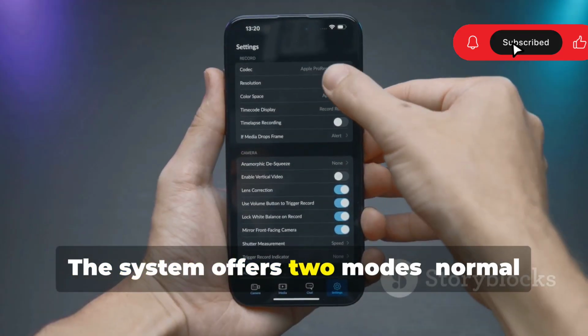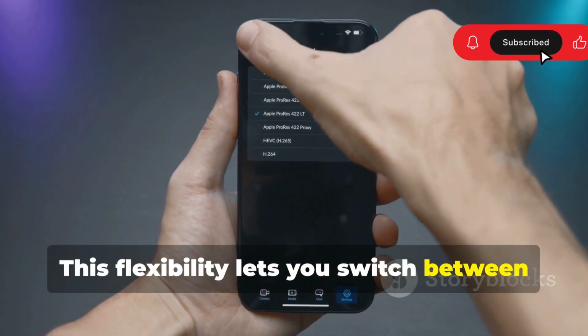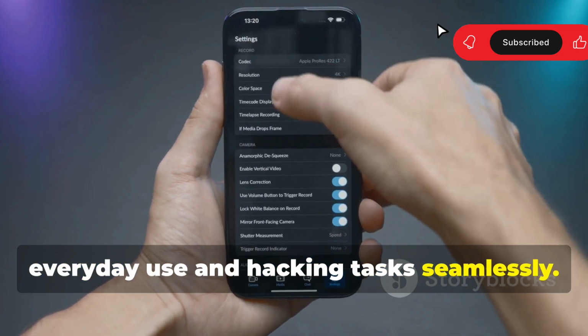The system offers two modes: normal Android and Kali Linux. This flexibility lets you switch between everyday use and hacking tasks seamlessly.